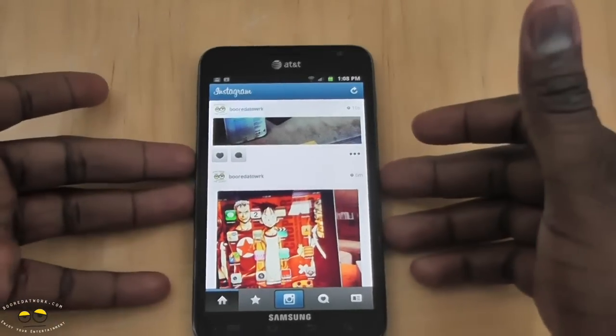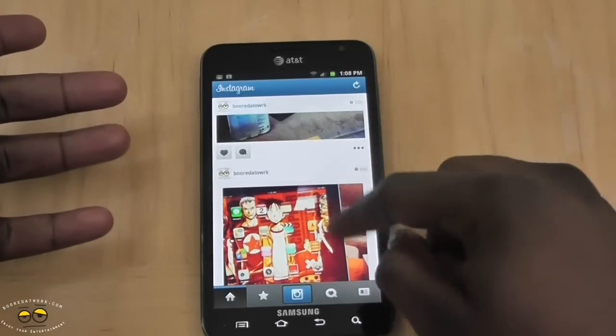It's easy to use, very simple, and I'm sure you will all love it.